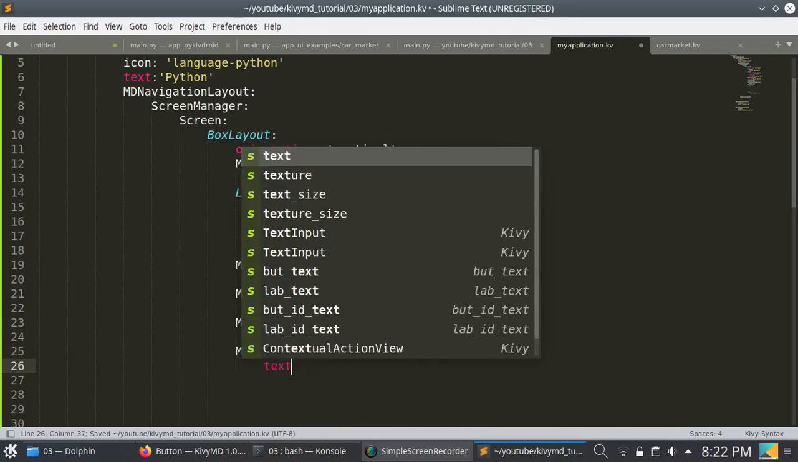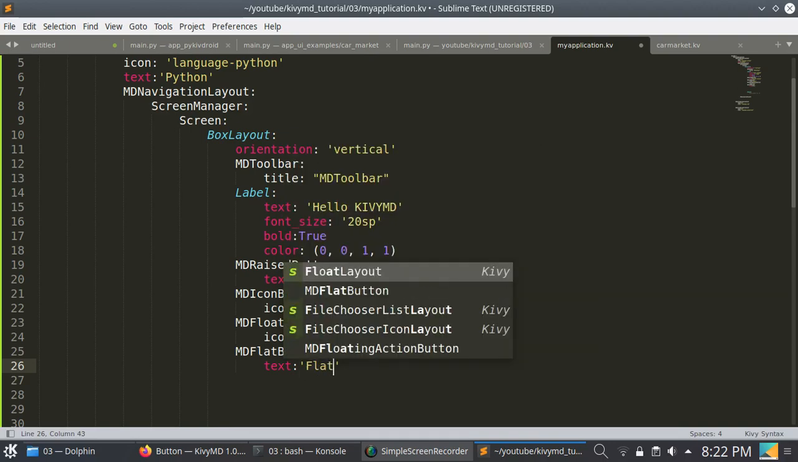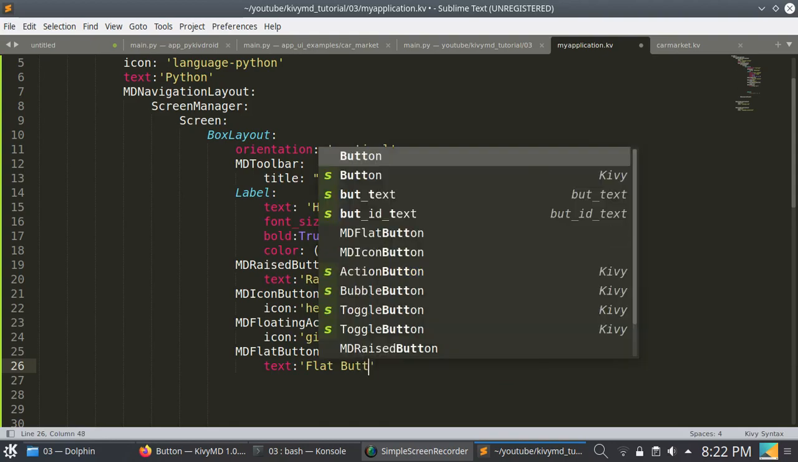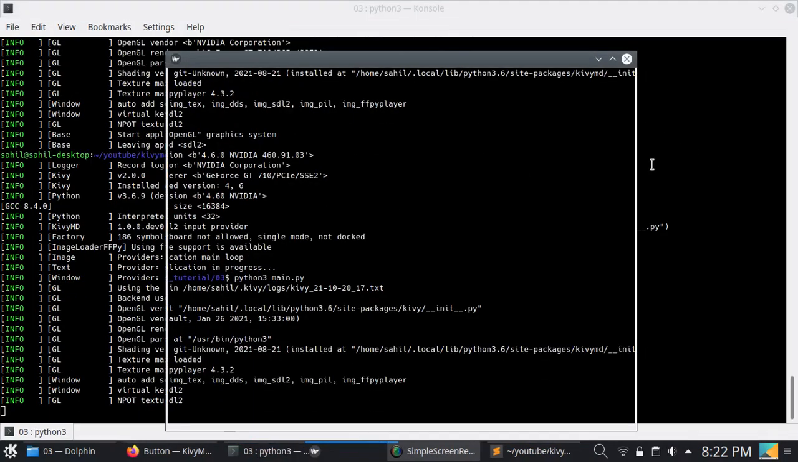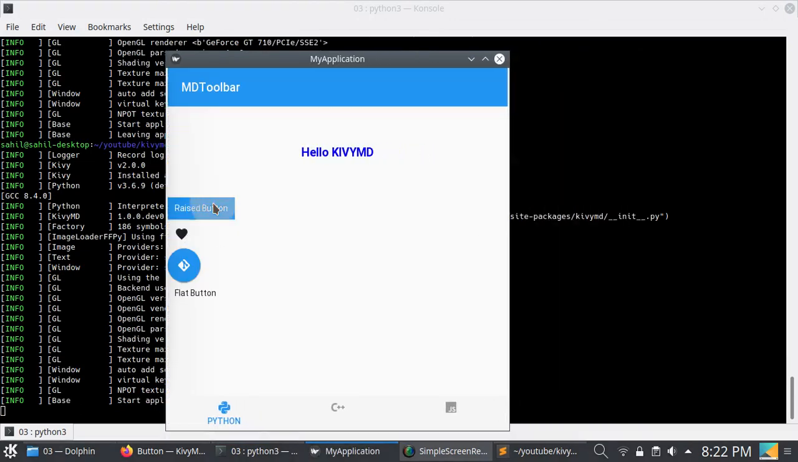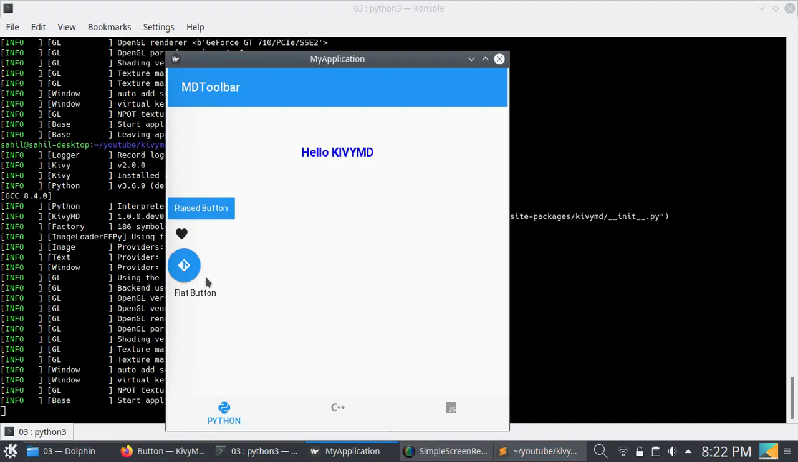Text: flat button. Let's save and run. See, you can see here the raised button, the icon button, and this is the MD floating action button. This is the flat button.